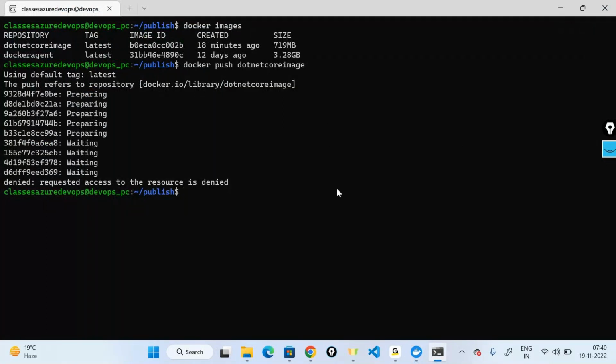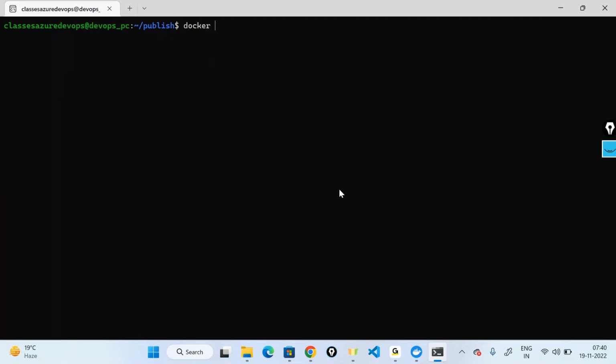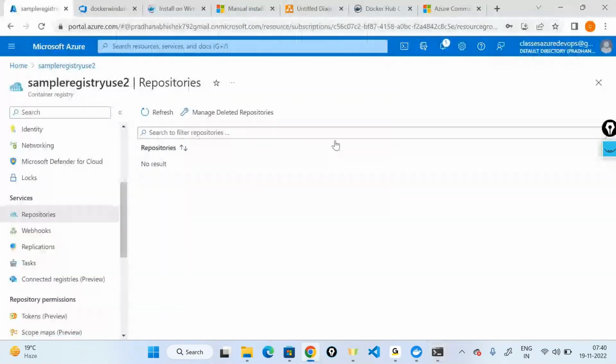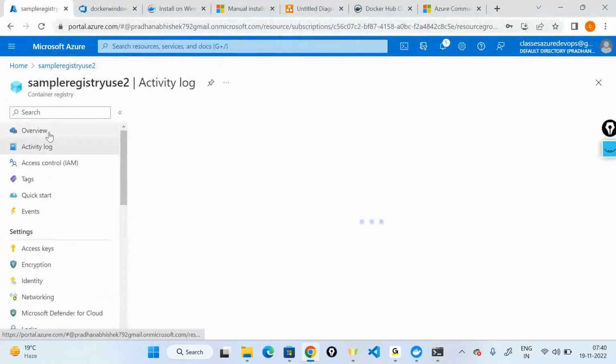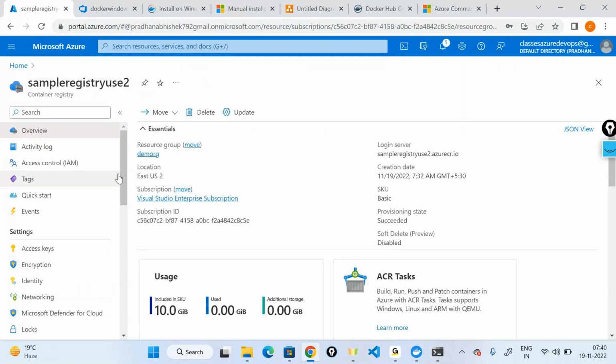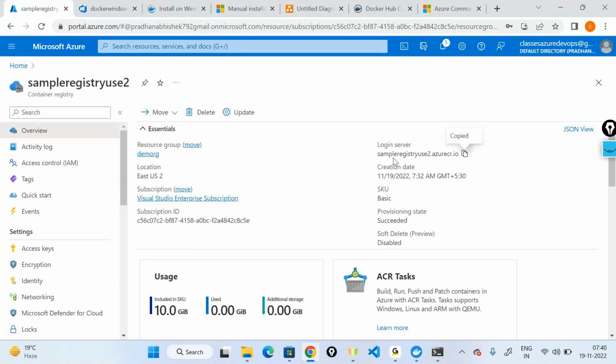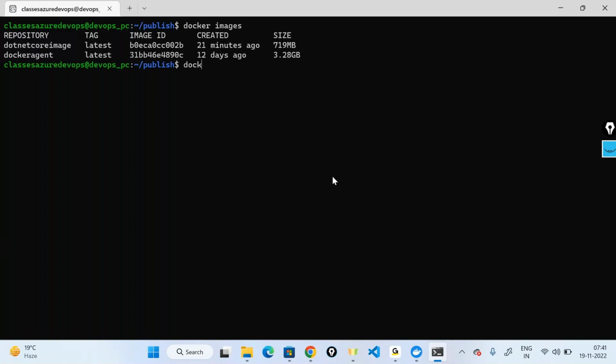The thumb rule here is that the name of the image should contain the name of your registry. Only then Docker will understand, okay, where is your registry and how do I push the image out here. So what I can do is this is the name of the registry and now issue a command called docker tag or docker image tag.